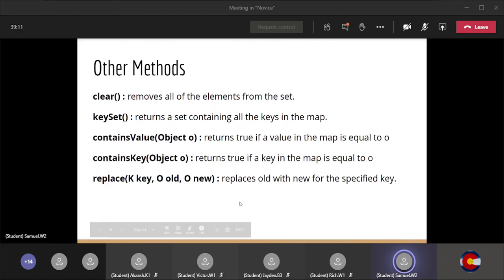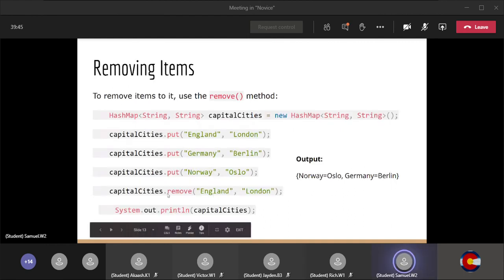Contains key does the same thing, but with the keys. So with the phone book example, if the keys were names and the values were the phone numbers, and you wanted to find out if your friend William was inside of the phone book, then you could do dot contains key, and put William, and it would return true if a key in the map is equal to what you input. Oh, another thing is that dot remove, if it's not here, doesn't actually output an error. Nothing just happens.